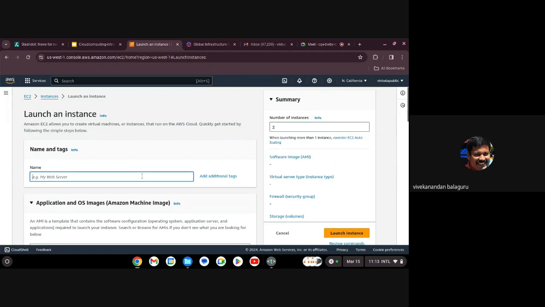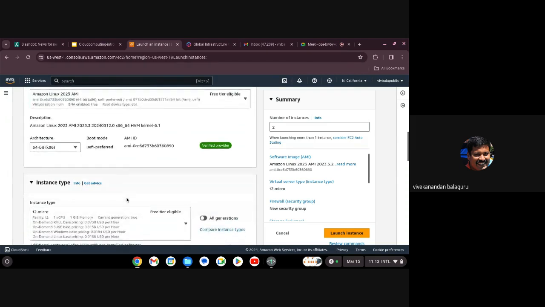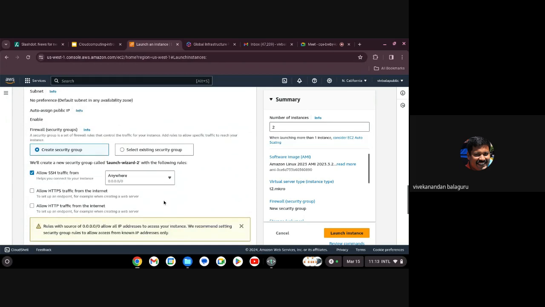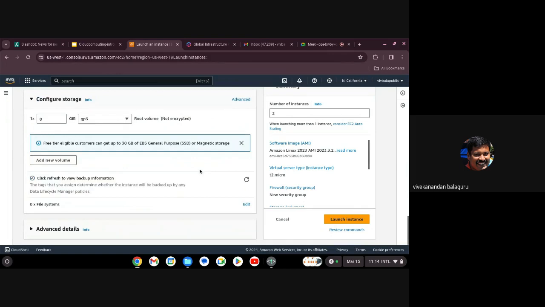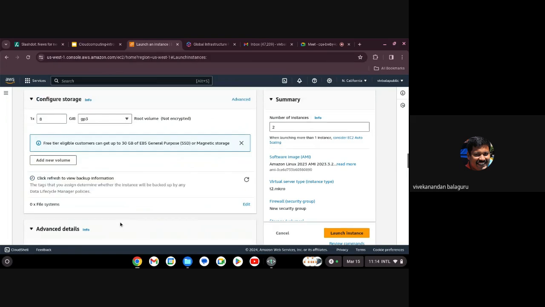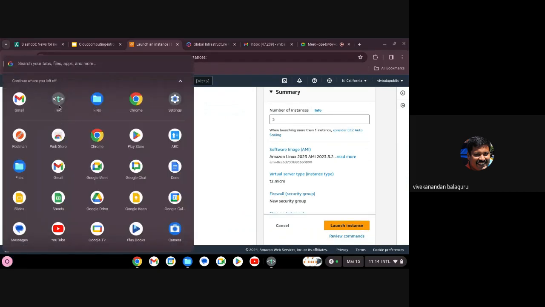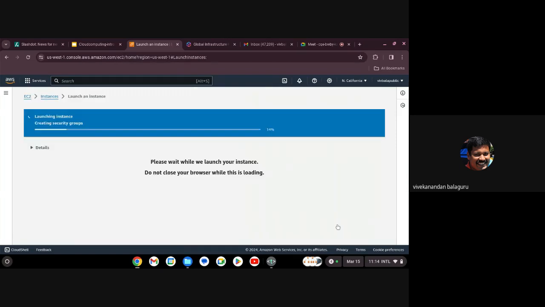We will name it ELB demo 1, and when they come, they'll both be 1. We will change it to 2. We can use Amazon Linux and keep everything. We don't need the key pair because we are not going to go through SSH for this demo. We'll create a security group. We'll allow HTTP traffic for this, and everything else we'll keep. We'll just add the advanced details so that we will have hello world that will help in our demo. So let's copy the standard hello world template that we have, put it here, launch the instance, and it should create two instances for us.